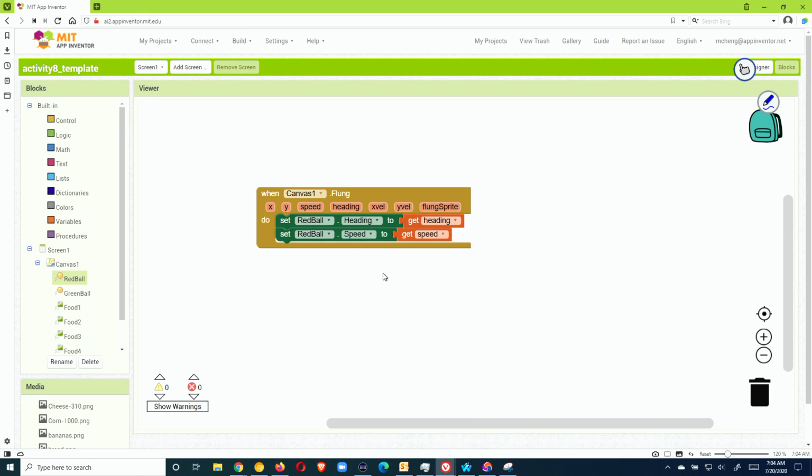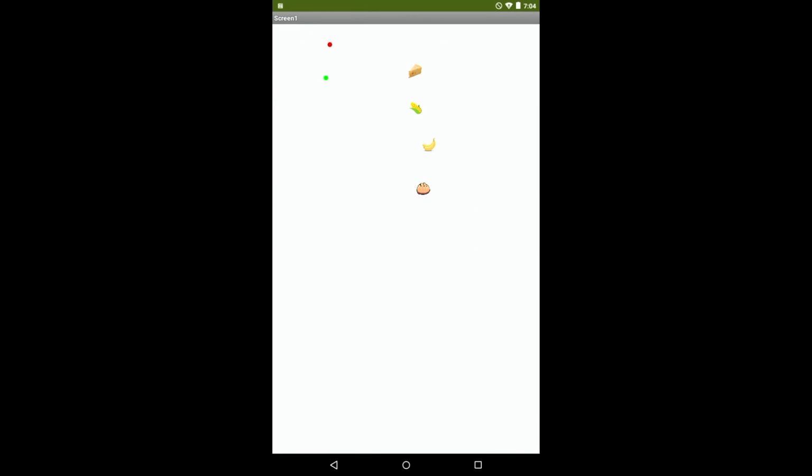All right, let's go ahead and test out your app and see what's going on here. In our app, you'll notice when you touch and fling your red ball, it'll change and move depending on what the tablet senses you do. You can make it go slow, you can fling it really hard and it'll go faster, and also depending on which way you flung it, it will change directions.